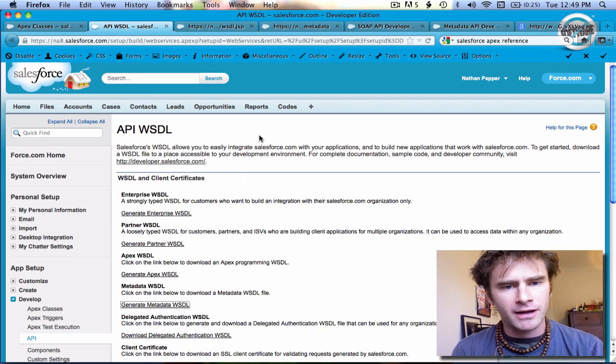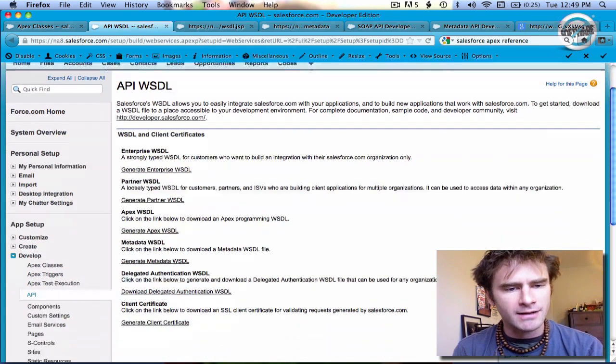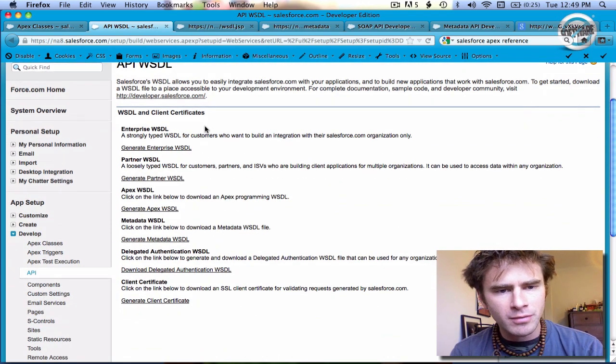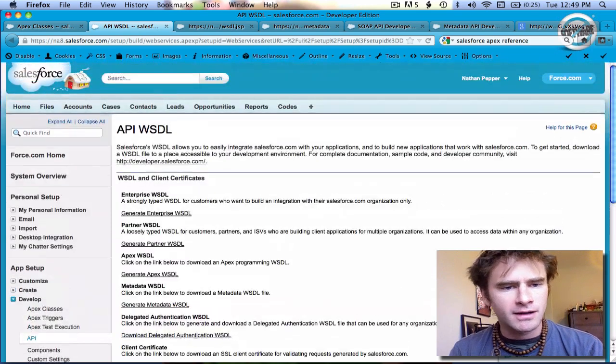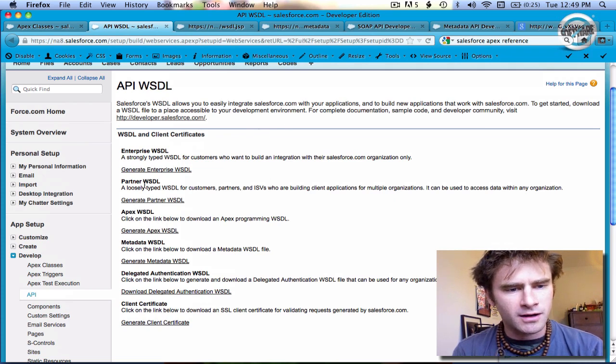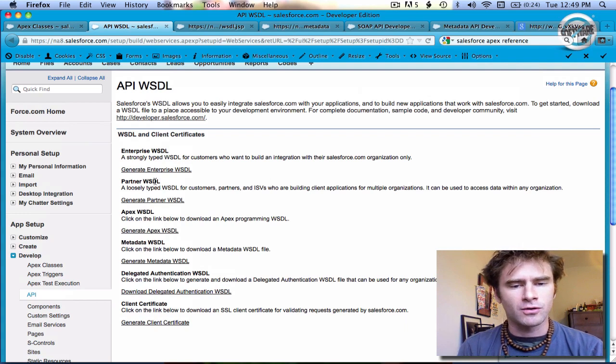Now, a client application written in Java or C# that accesses Salesforce through one of these APIs, many of which are SOAP. There's also a REST API interface. Obviously, a web services description language is going to describe a SOAP API. So some of these biggies are the enterprise WSDL or the more generally typed partner WSDL, which just doesn't have specification of every object in your organization.